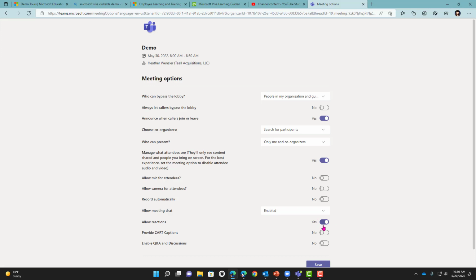I can choose to allow reactions. So remember, now in the web-based and the desktop Teams experience, you have reactions. So you can choose whether or not you want to allow those. Now, if you are using a CART service for captions, you can provide those here.